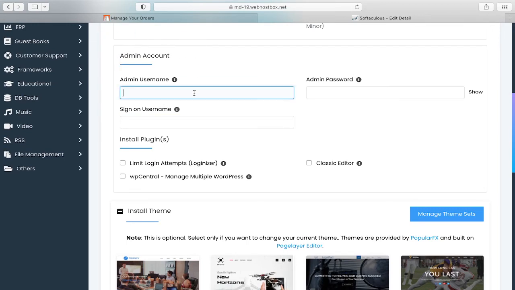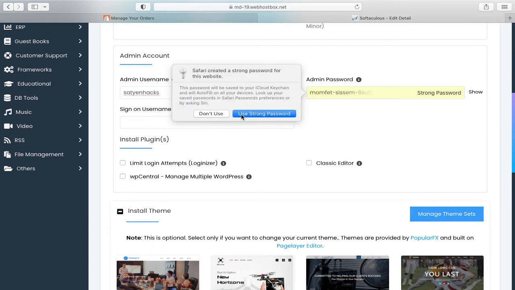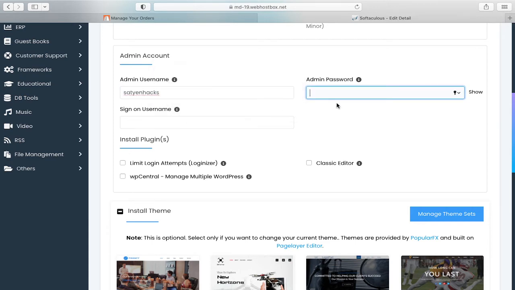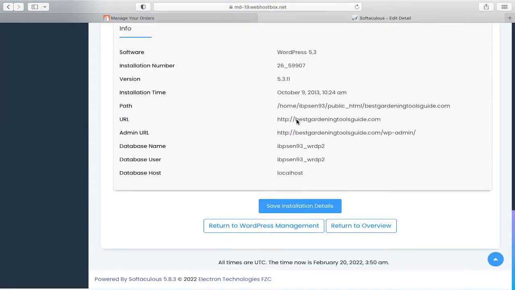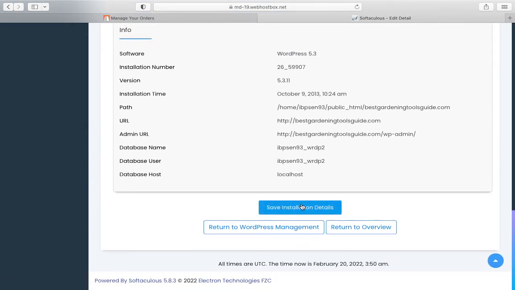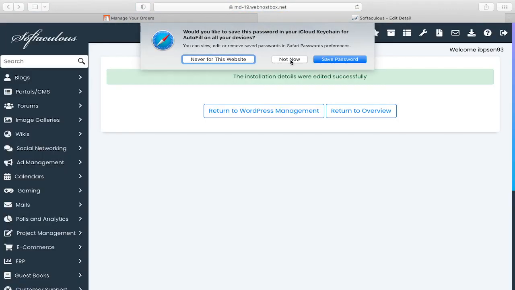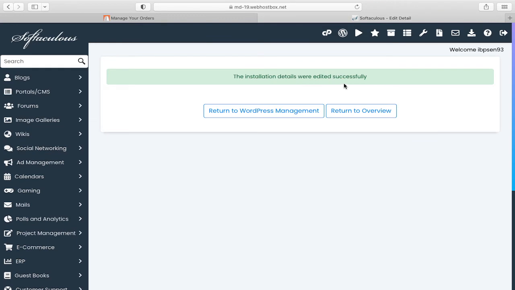Now you can enter a username here. If you remember your username, then enter that username, or you can actually enter a new username as well. Now enter the new password. I'm going to enter a new password here for the admin account. That's just it. Scroll down and click on save installation details here. You can see installation details were edited successfully.